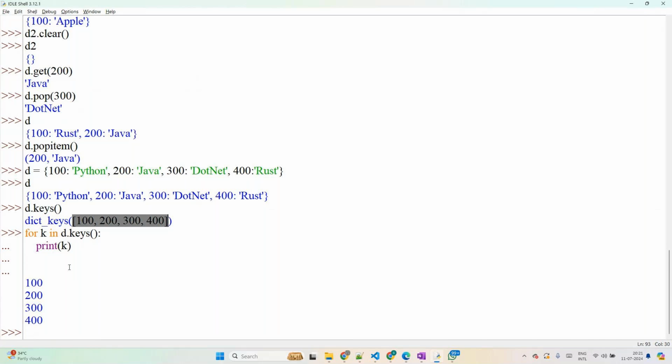In real time, what should you do? You want to access those keys, and based on those keys, you should validate the conditions. That is why we should use the for loop to access each value in these keys, and after that you give whatever condition you want, and if the condition is satisfied, then you do some logic. Like that you can do.